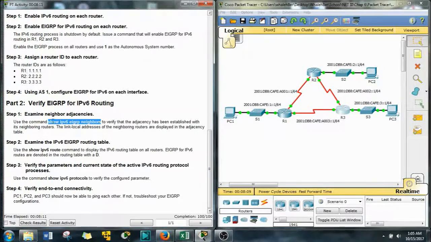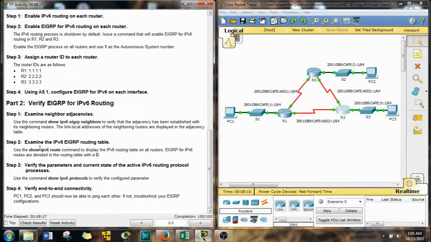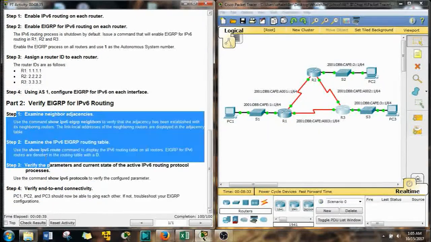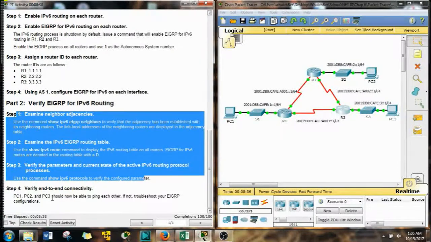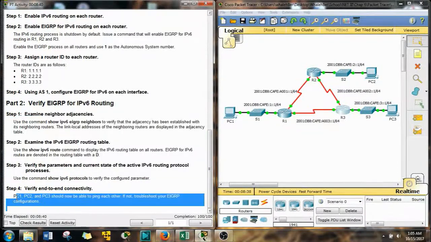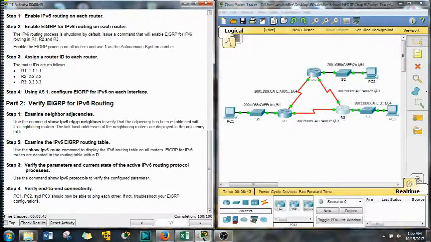If you do this command here, you're going to see that the neighbor adjacencies have formed. You're going to be able to look at the routing table as it's being built. You'll notice that anything with a D in front of it, the D code is for EIGRP. With show protocols, you'll see that IPv6 EIGRP is working, and then just be able to ping this. So go ahead and take the time to do these. It's very helpful for you just to see the inner workings of what's going on in the router, and then make sure that you can ping each other on the PCs. Otherwise, you didn't do something correctly.